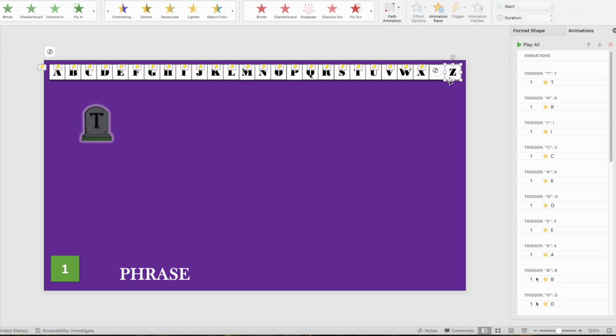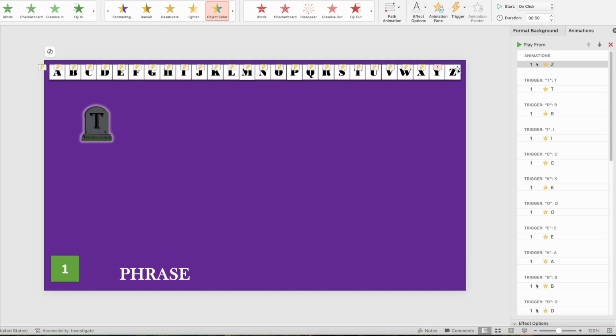All right, so here I have the shape, the square, with the letter Z typed in it, highlighted, so I can add an animation. The animation is going to be object color. This is one of your emphasis animations. I want to click on it. And what it's really doing here is saying that anytime I click on this makeshift button, I'm going to turn the entire button to a color. In this case, it defaults to orange, but we're going to change that in just a second.